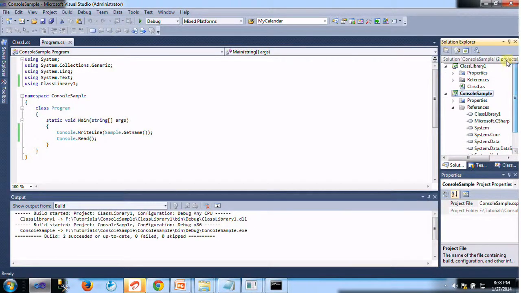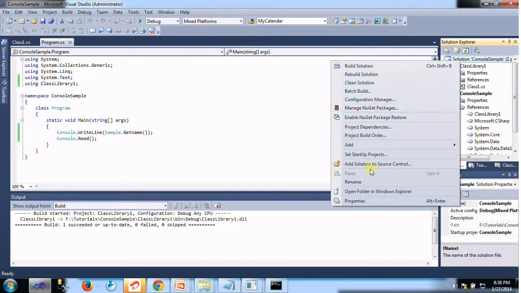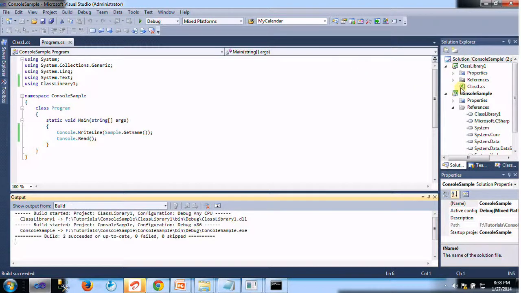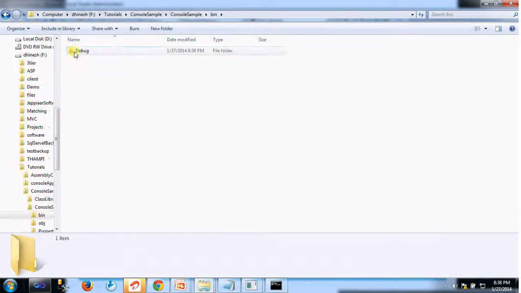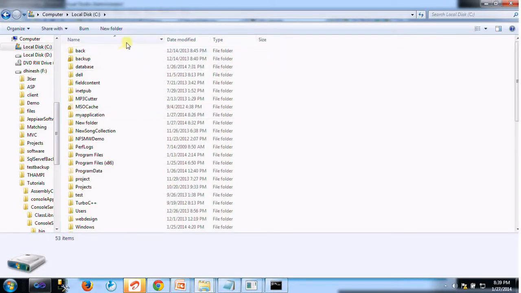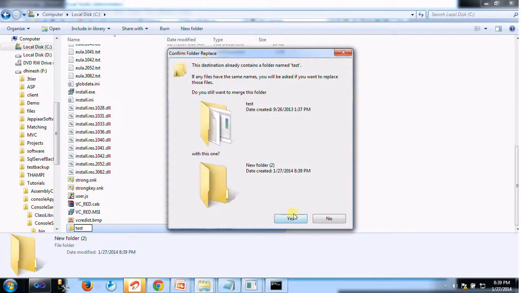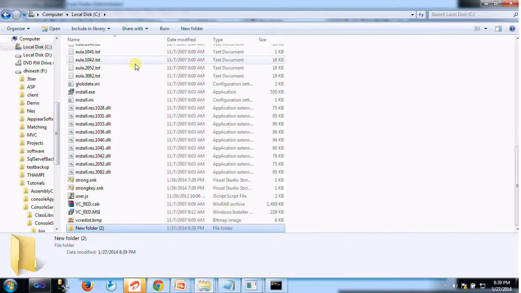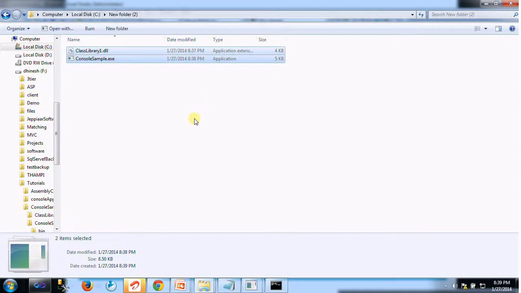Let's build this, and build the solution also. Then go to the console application's bin directory, copy the DLL and the EXE. The EXE is nothing but an executable file. Place them in a new folder.